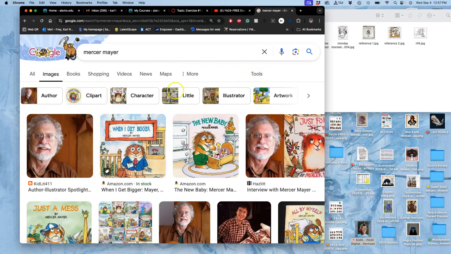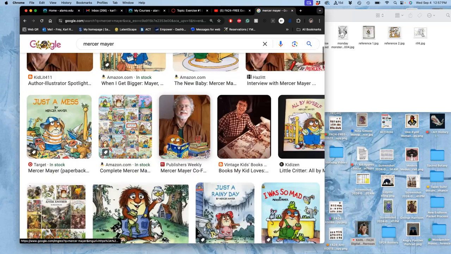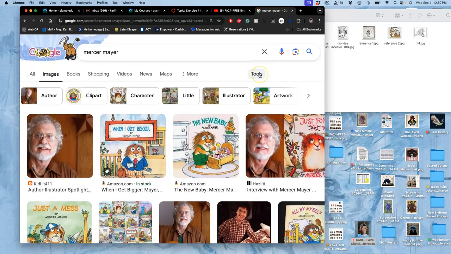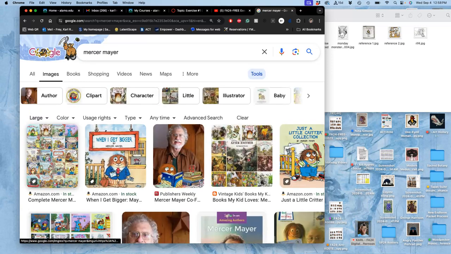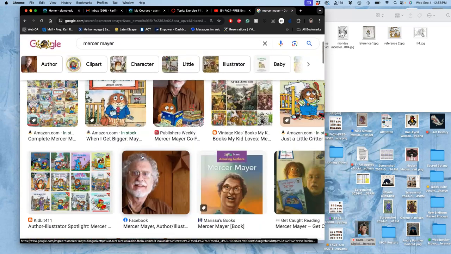And then once I'm in the image search, I wanna go to tools, because not all images online are equal. I need high resolution images. So if I go to tools, I'll see size as a drop down, and I want it to be large. And according to Google, large is anything that's over 1,000 pixels in at least one dimension.